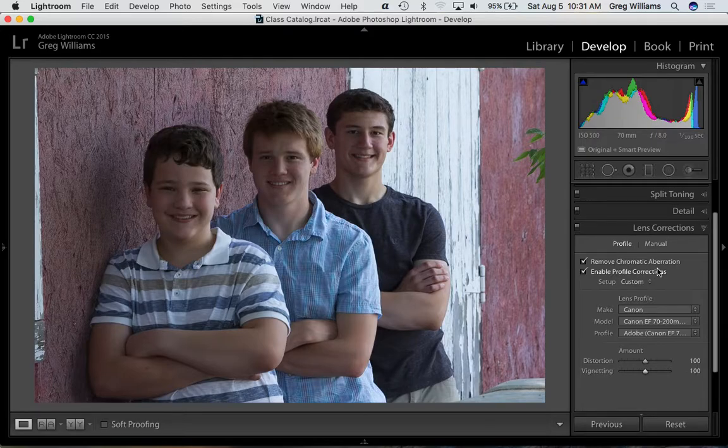So Lightroom already knows from the camera of your file what lens you used, and it automatically corrects. And this only works from the RAW photo. So if you take a picture in JPEG mode, it won't have that information, because that information is not kept in the JPEG.